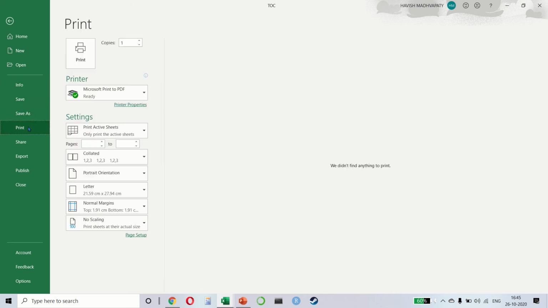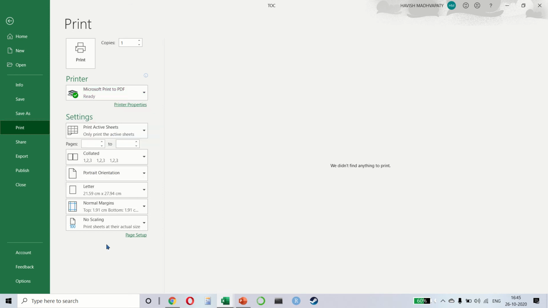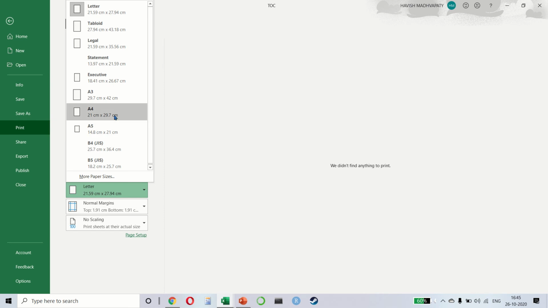In print, of course, you have different printing properties. You can print it to a PDF, send it to your printer. There are different options, for example, whether you want to collate or uncollate the data, whether you want a portrait or a landscape orientation, and what is the size that you want. So typically it would be an A4 size.